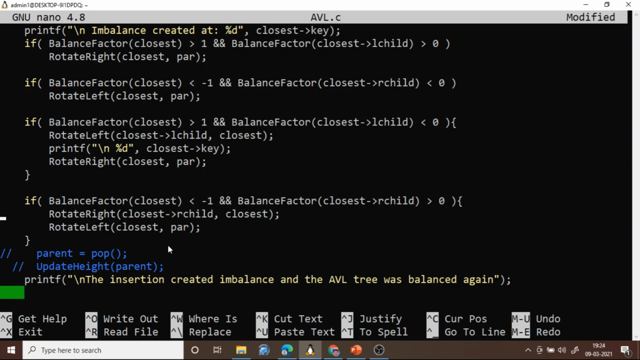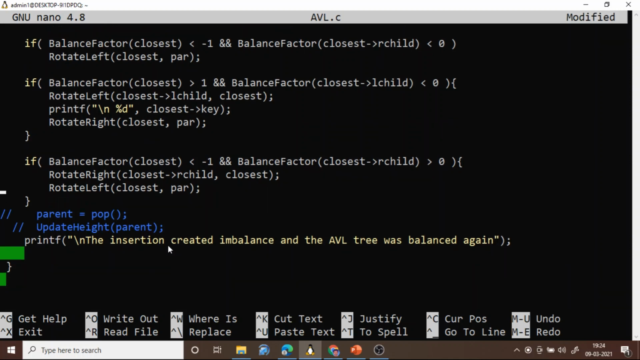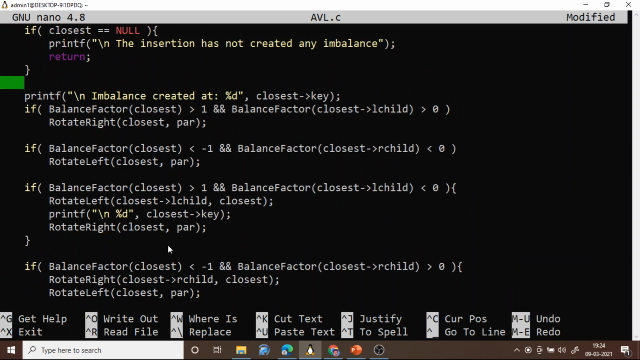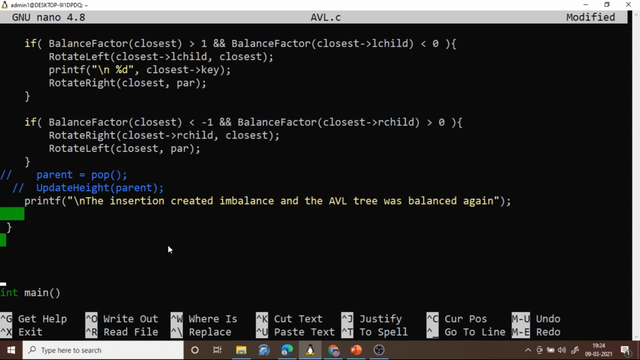So once any one of the rotations is done, we have to identify the correct rotation and do that. Once it is done, the tree will be balanced. So we say that insertion created imbalance, and the AVL tree was balanced again. Like that we will print. Okay, so this is how we do insertion.